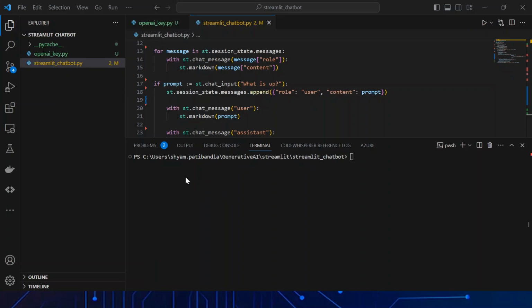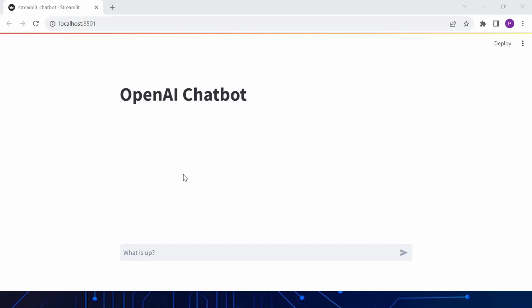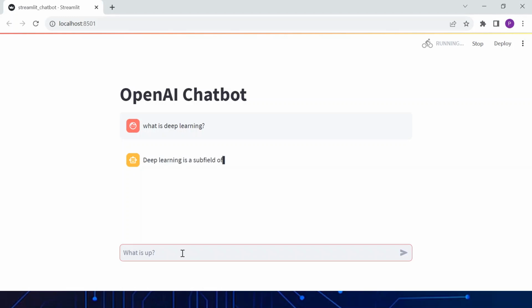And that's it. Now, let's run this code by giving Streamlit run command followed by the file name. This opens up the app in a browser with the default port 8501. And check out our new OpenAI chatbot. Let's interact with our chatbot by giving a few messages. And here you go. It started streaming the response.